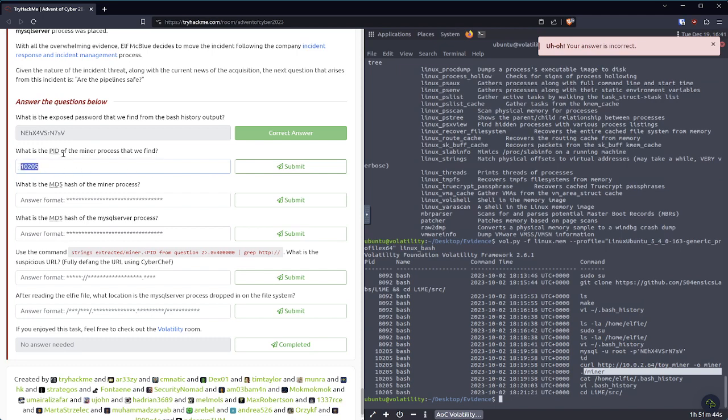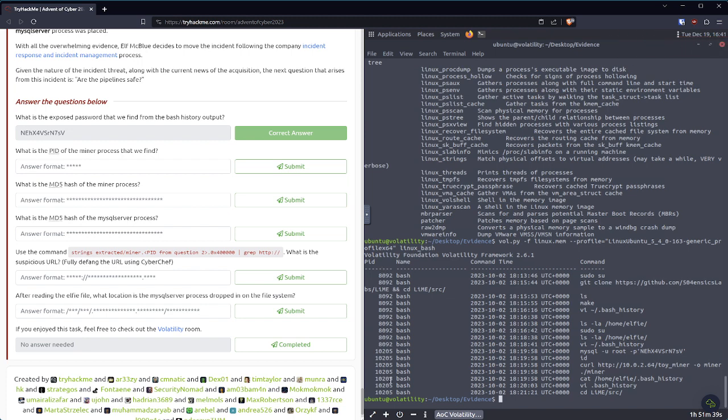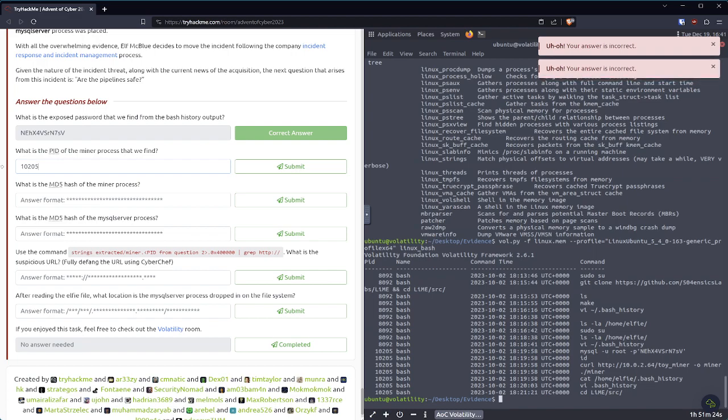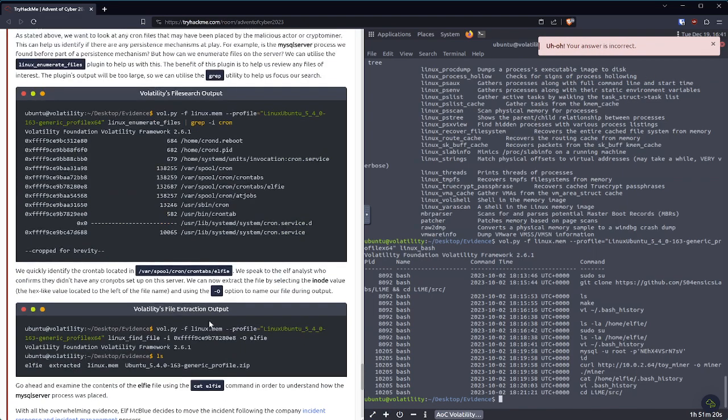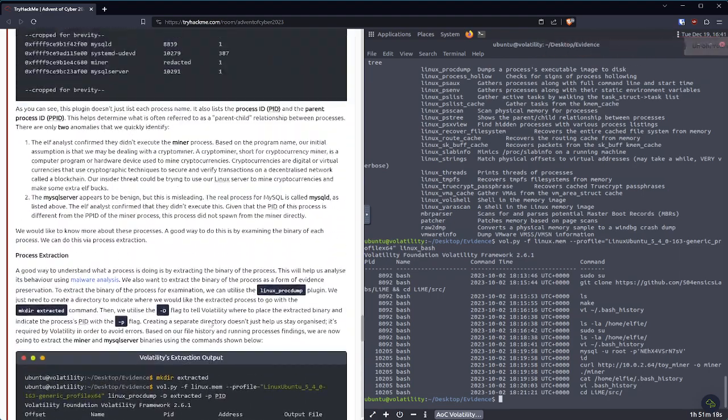What is the PID of the miner process that we find? Well, these are PIDs, so there's only two PIDs found. There's 10205 and 8092. So it's one of those. I don't think it's 8092. So did I type in 10205? No, I typed it in right apparently. So that's not it. Let's go back up. Maybe we just haven't gotten to that part yet.